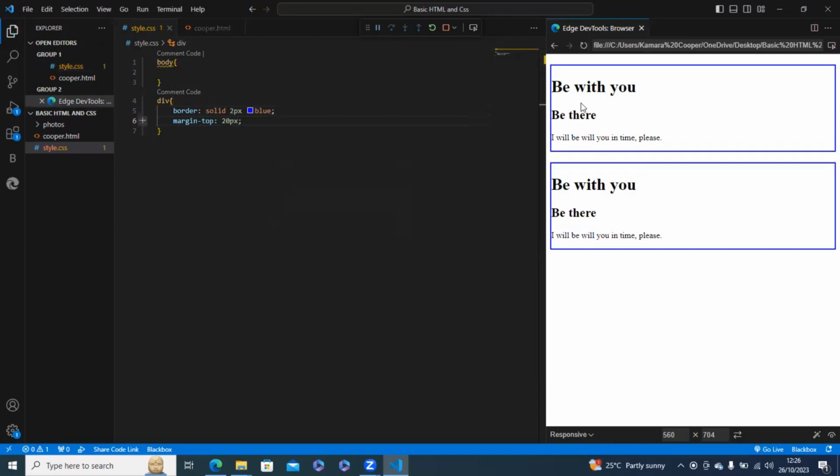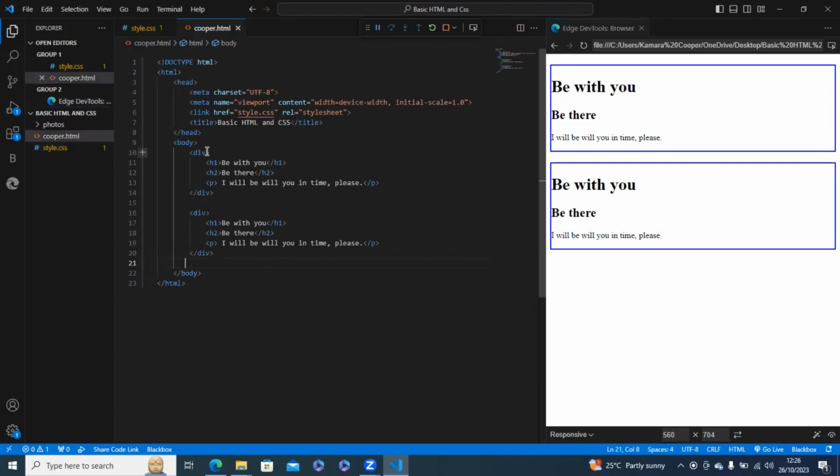So as you can see the difference here, this is the function of the div tag. It separates your content. The div tag helps you to separate your content. So if you have a lot of content on your web page, you can use the div tag to separate your content.